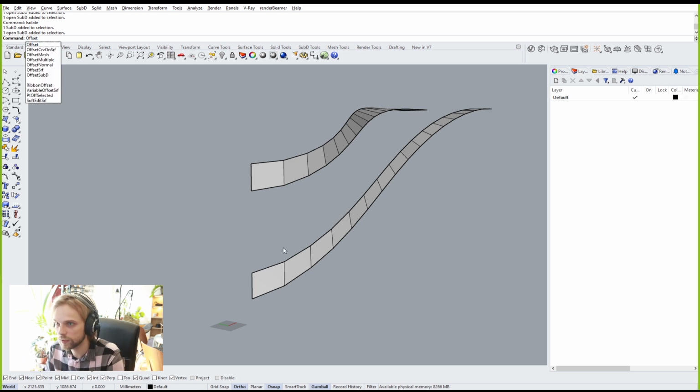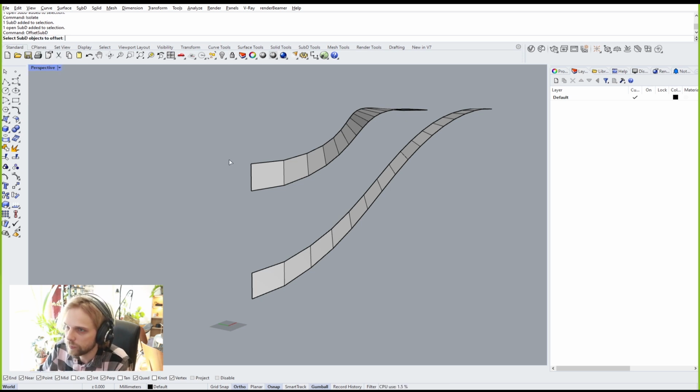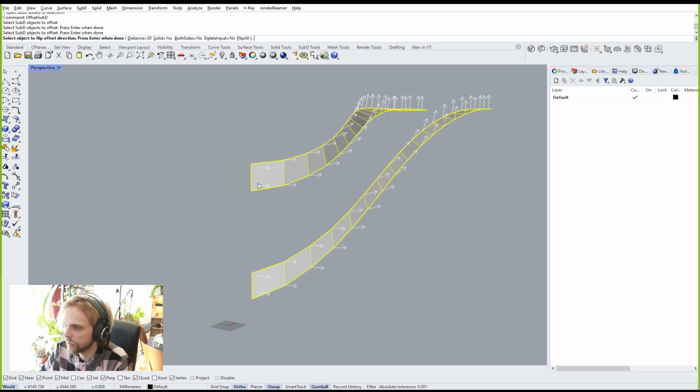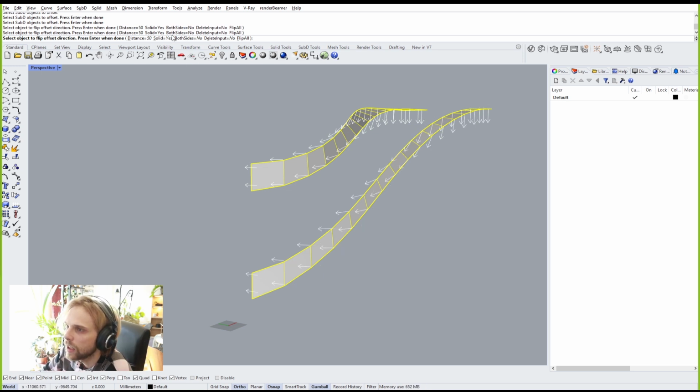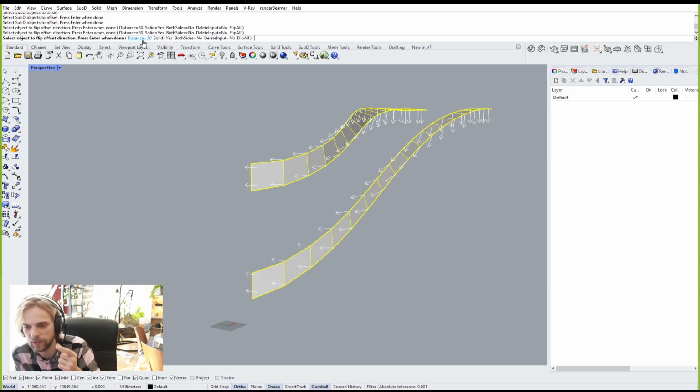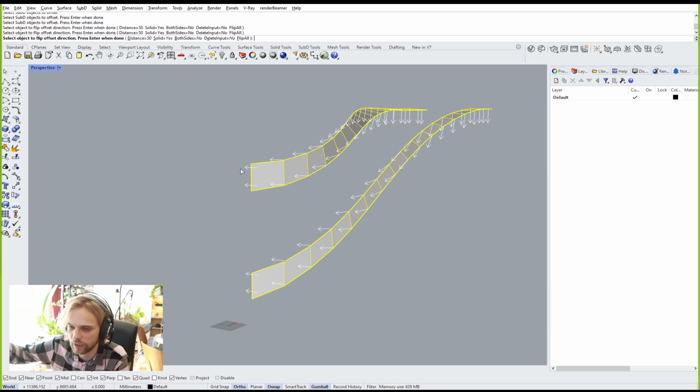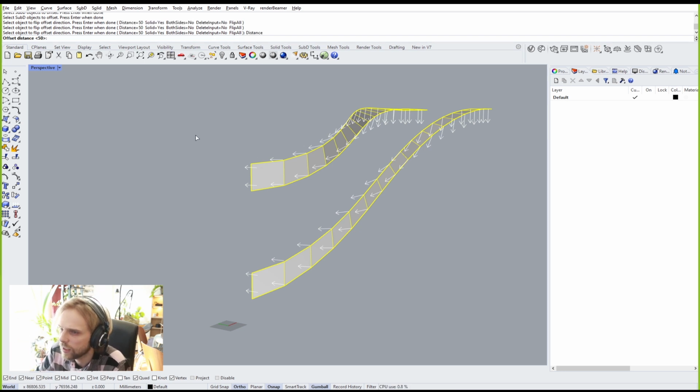I can do offset SubD, this object and this object, enter, to the other side, inwards. Solid yes, delete input, whatever. Let's just agree to this, except for the distance. I know that my wall thickness is 5 centimeters, so I can't have 5 centimeters of a pocket inside my wall, because that's going to break the geometry. So my distance can be less. I'll do half of it, 25.